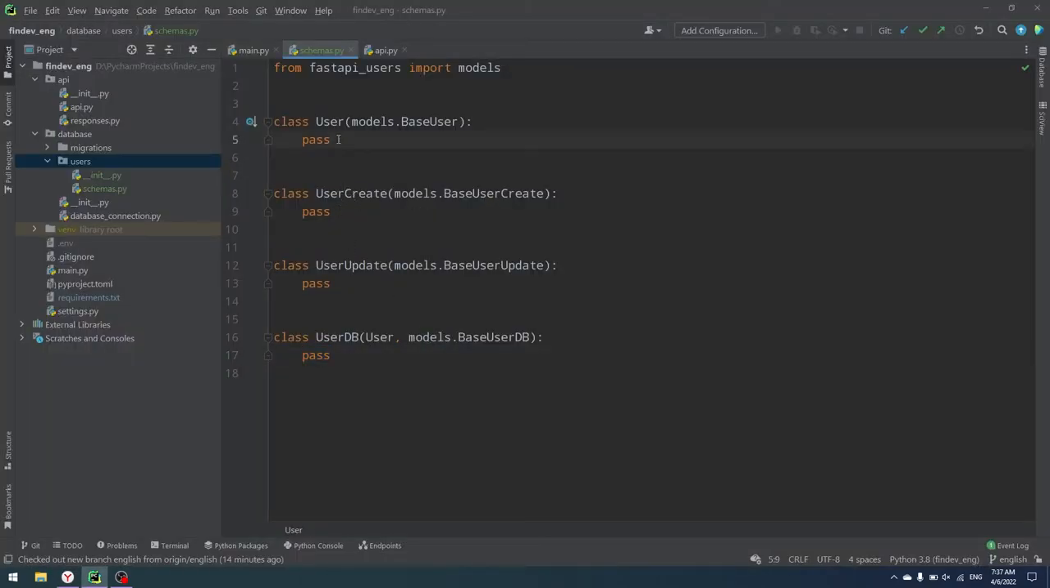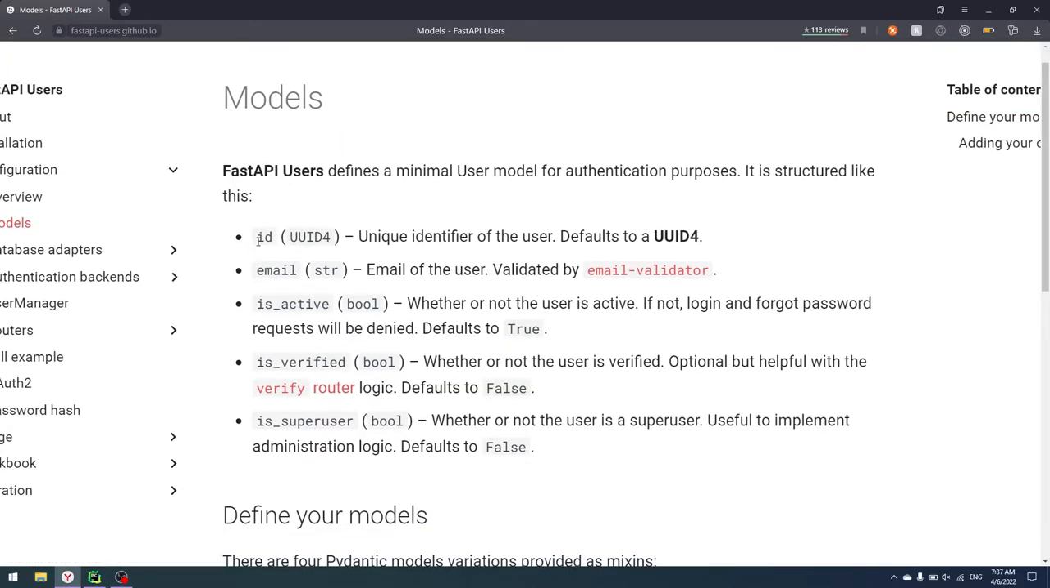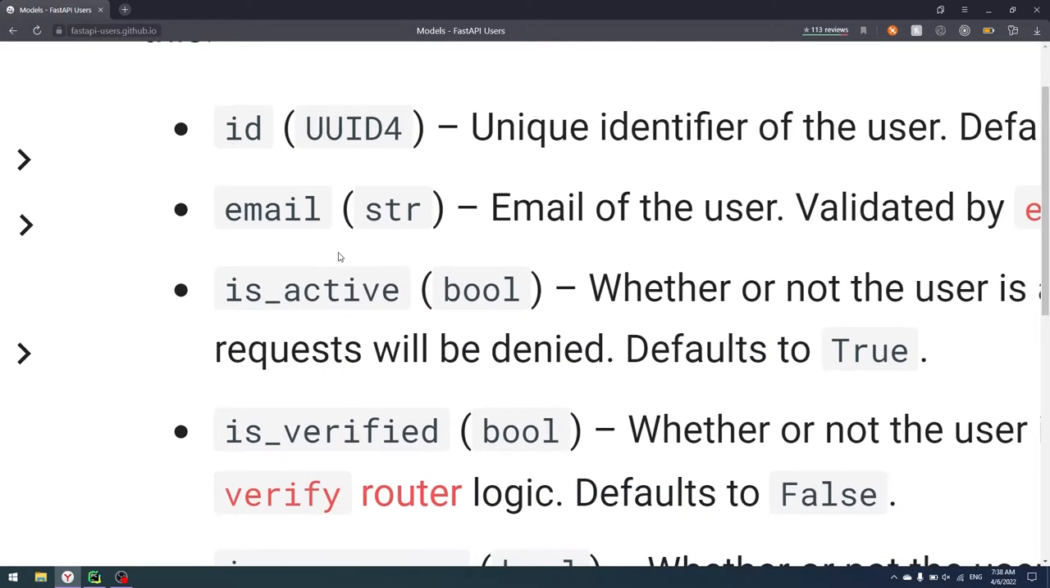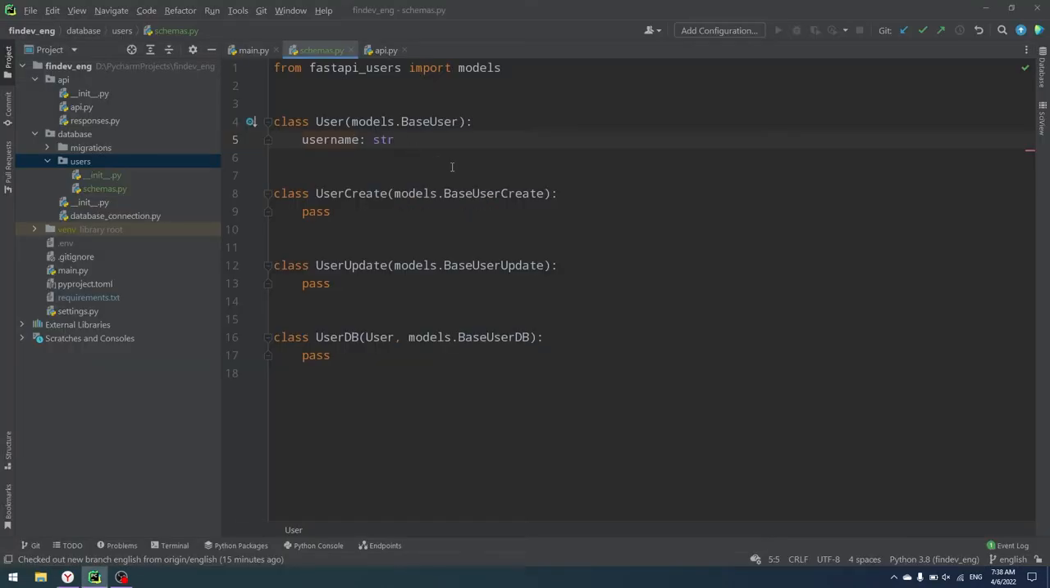All right, but before we go to the next section of the documentation, I'm just going to add a new field here called username, a string. So I'm basically saying that aside from the fields that I did not show you, we have five fields here. ID, which is a UUID4, so a unique identifier of a user. Email, is active, is verified, is superuser. We're going to use all of those, but as you can see, those are not database fields. So str, bool, UUID4, those are Python types. And that suggests that BaseUser is not a model. It's really a schema from Pydantic, because if you worked with Pydantic, you definitely used those annotations as type checkers.